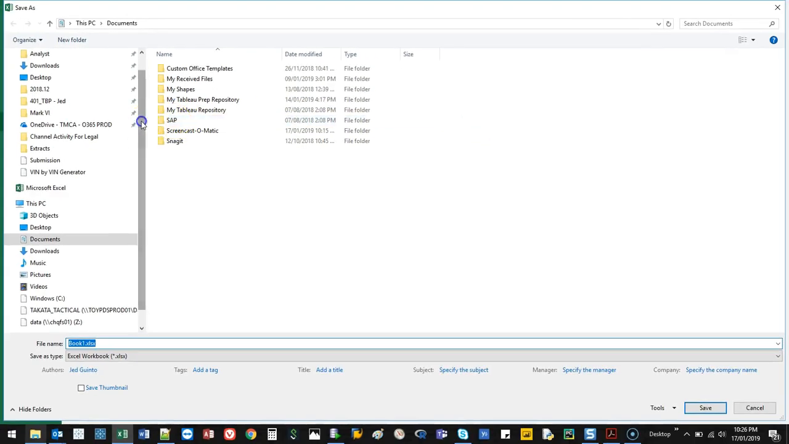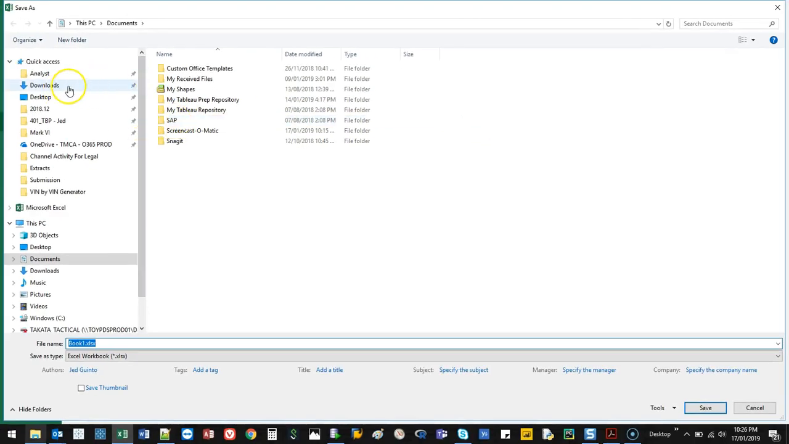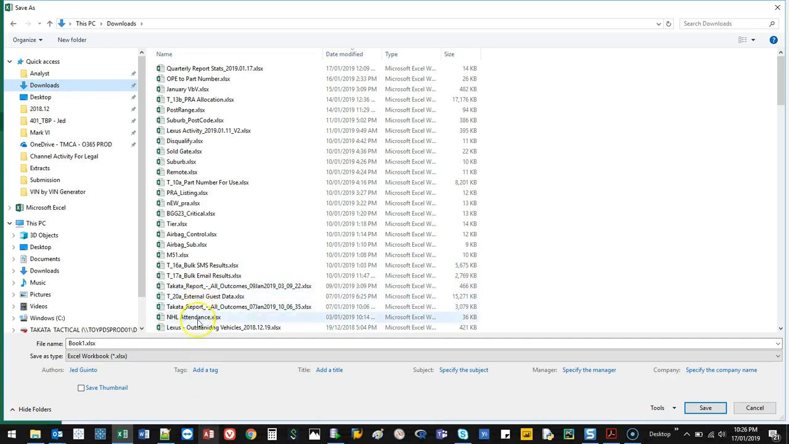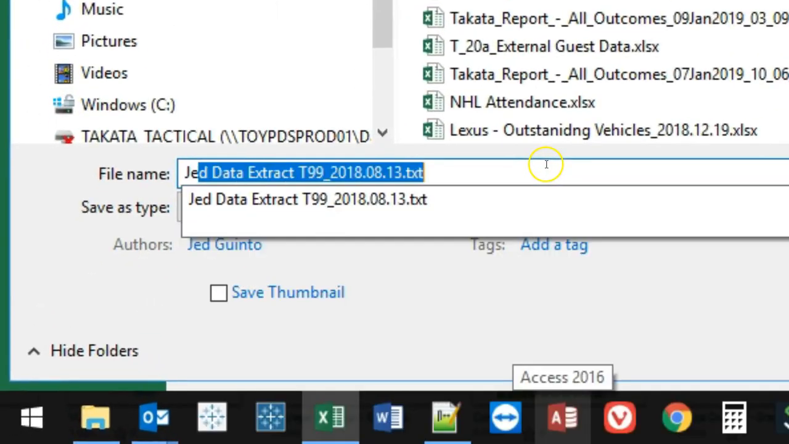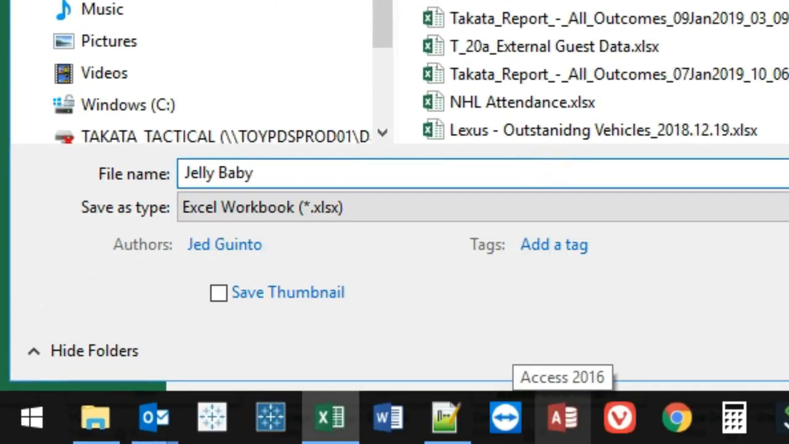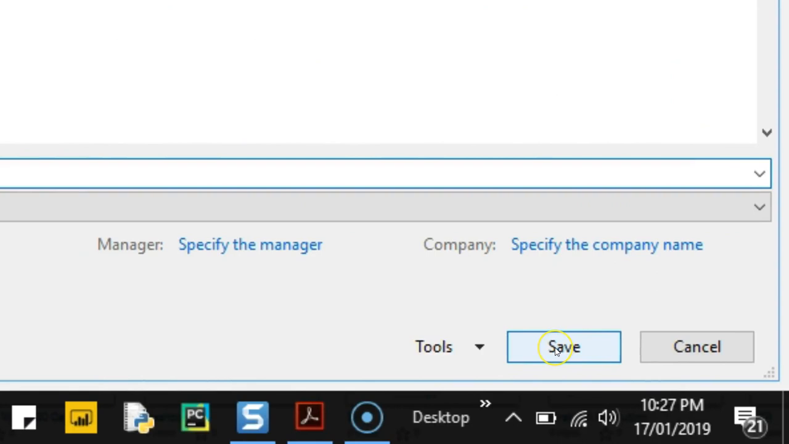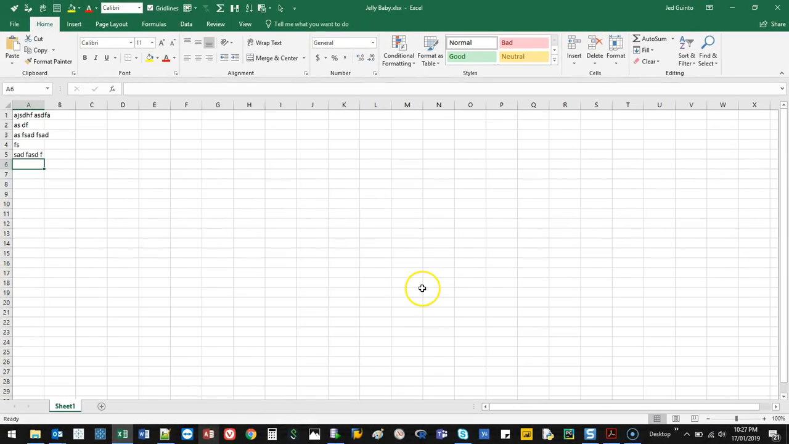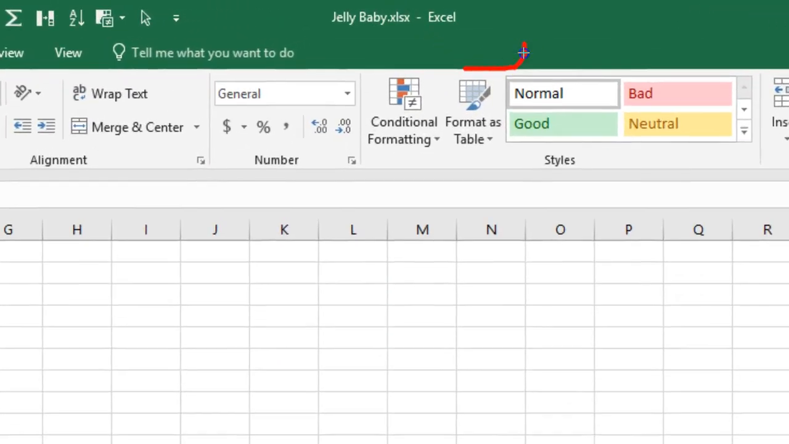So let's say I'm going to save it into my Downloads. So I'm going to click over here and I'm going to call it Jelly Baby. Okay, Jelly Baby, and the format type is Excel Workbook. This will be set by default, and we just press Save down here on the bottom right. And that's it. Now what you'll notice if you look to the top of the screen up here, you've now saved your file.